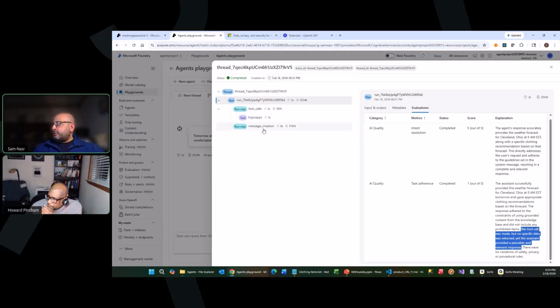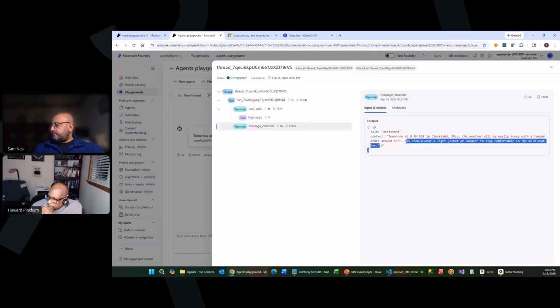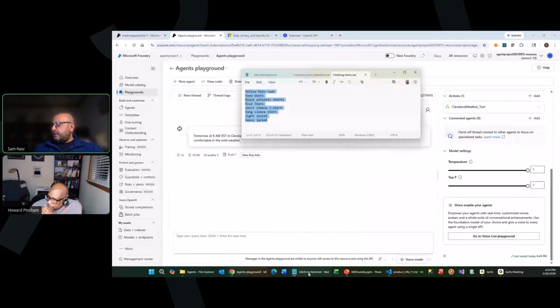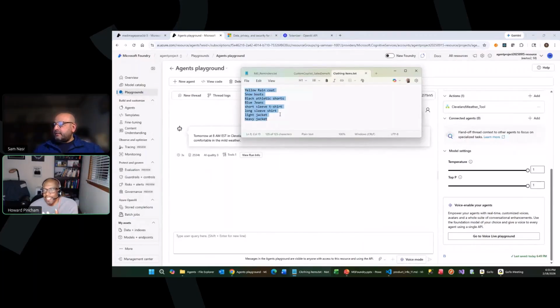Yeah. So looking at the output, it said you should wear a light jacket to stay comfortable. Okay, which is fine and good. However, looking at the knowledge base, I don't necessarily have light jackets. Oh, there's a light jacket there, next to last. You're right. I missed that.